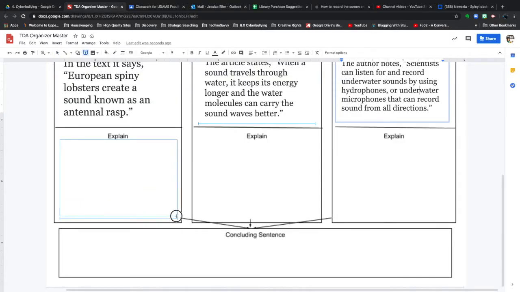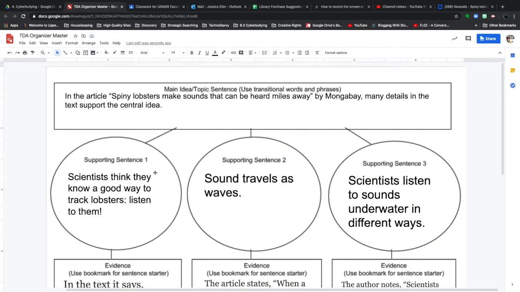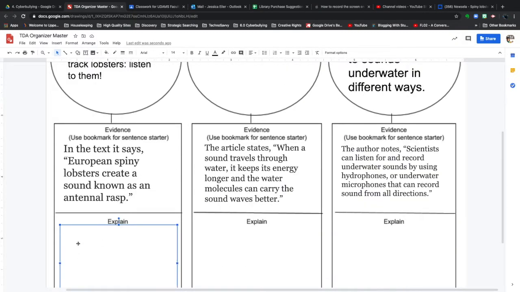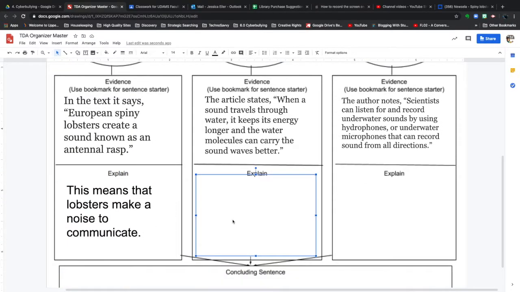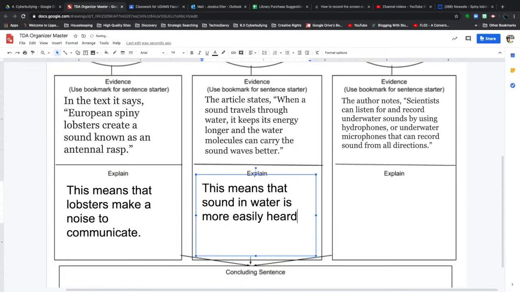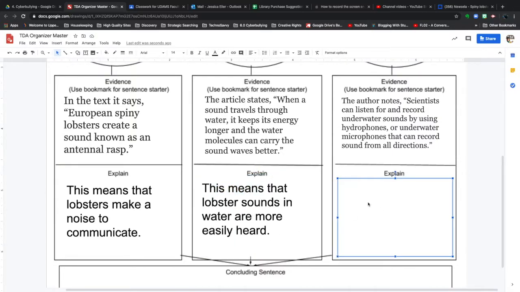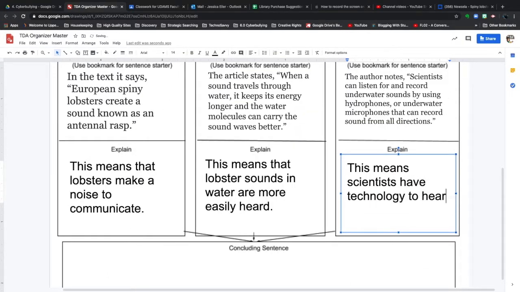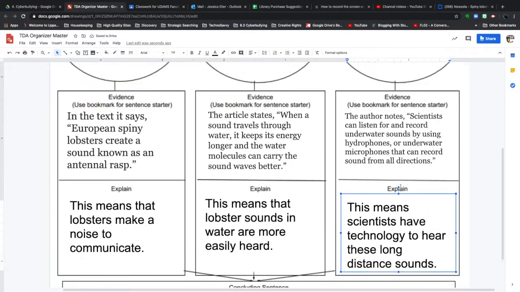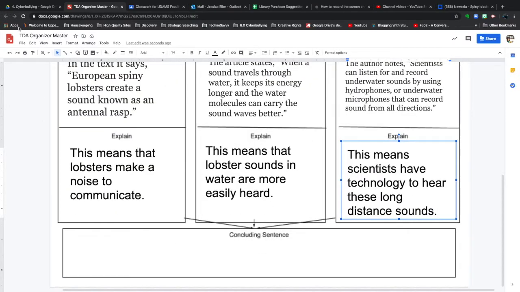Now we're ready to start our explain boxes. In each of your 3 explain boxes, you're working to take that evidence that you pulled out and link it back to your central idea. Okay, so that means you're not explaining what the quote means, but you're explaining why that quote is in your paper. How does it relate to what you're trying to talk about?